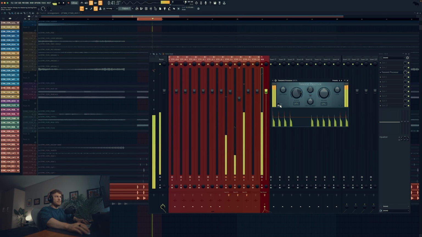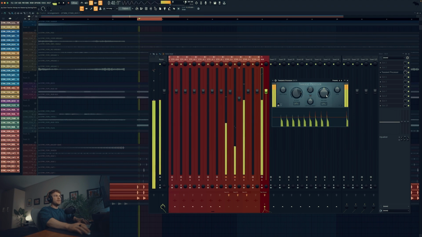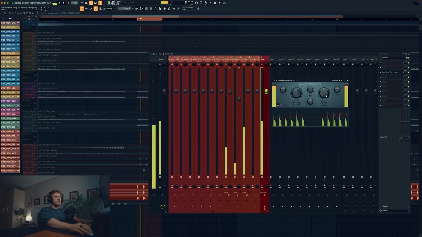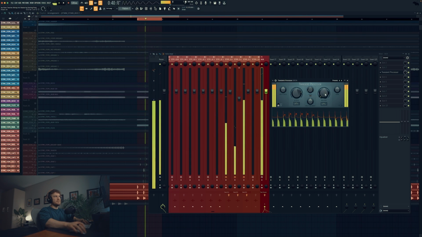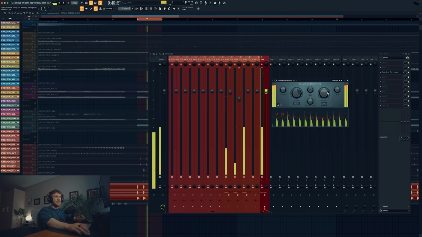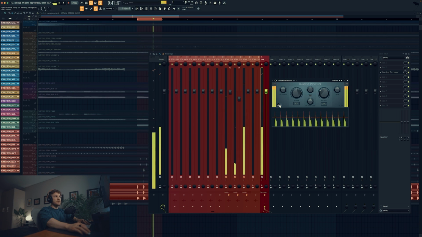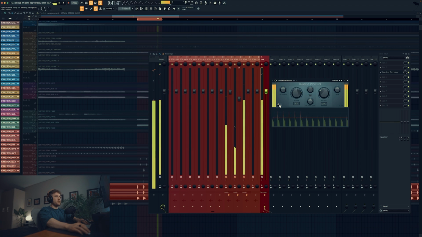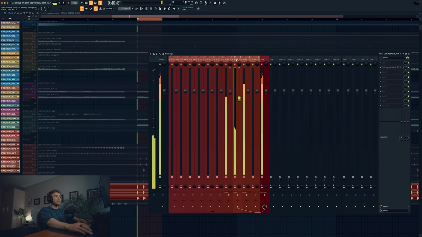And with it, now, do we need some release or do we need to remove it? This sounds like a big room kick, which I don't really like. I do feel like it's a bit too long. So we can put it around there. Without it, with it, sounds a bit more controlled.